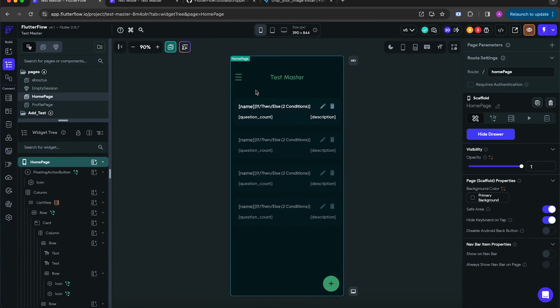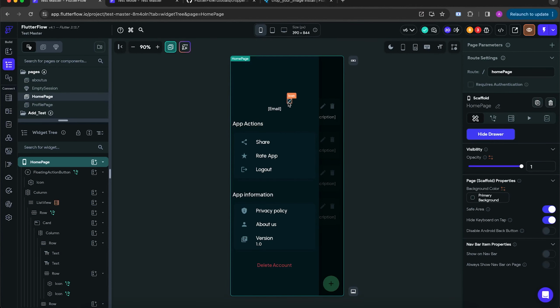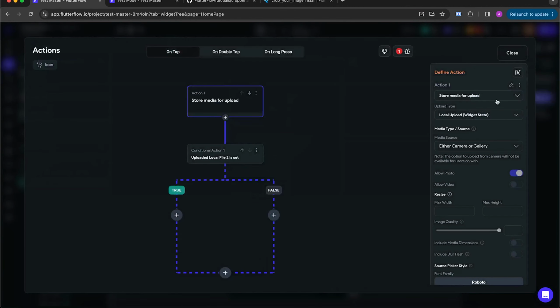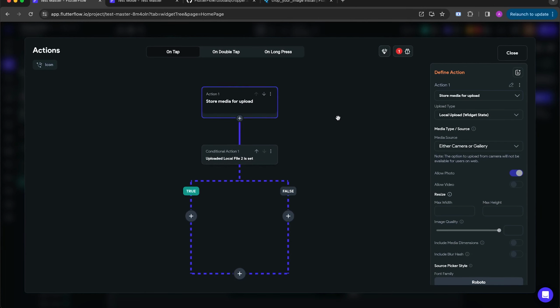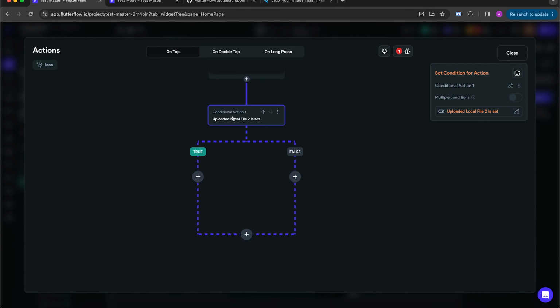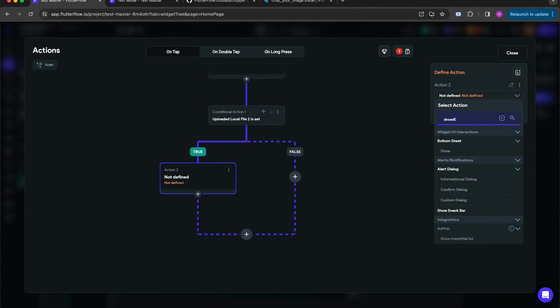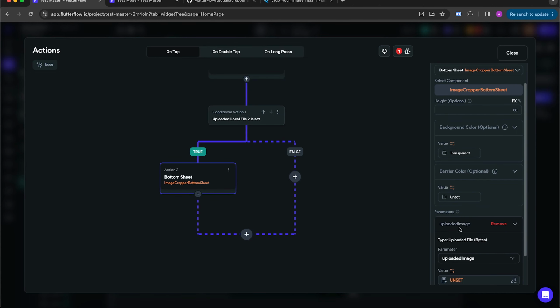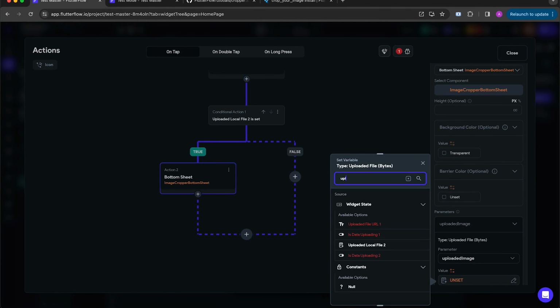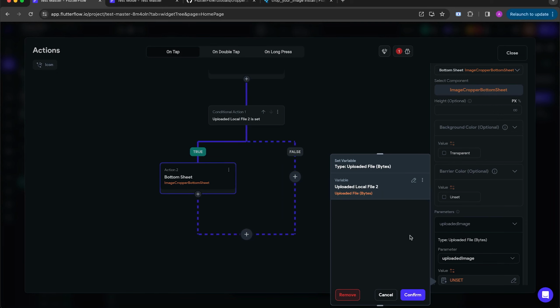Get back, again, open the drawer. On the icon, action flow. So here we ask the user to select an image for upload, and here we check if they have selected. And if so, we will show the bottom sheet. It is the image cropper. We pass on the uploaded image. It's not uploaded actually, it's just selected.